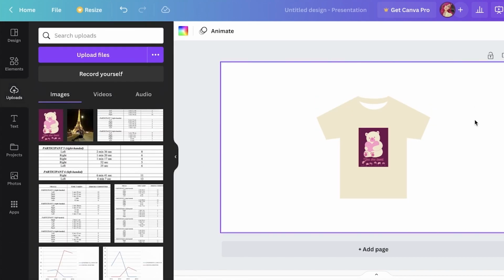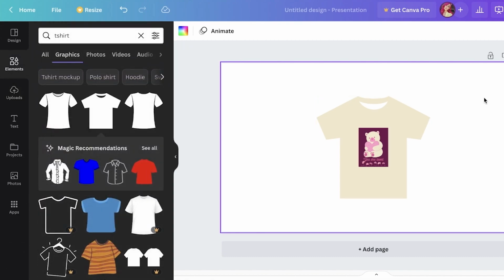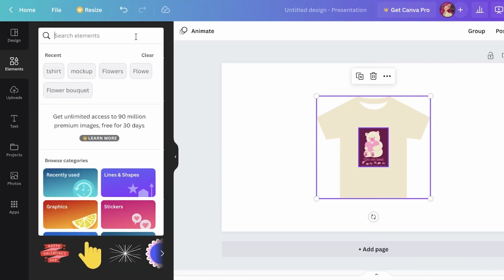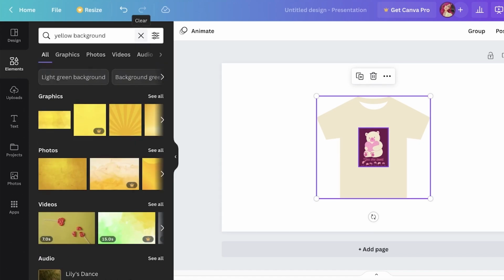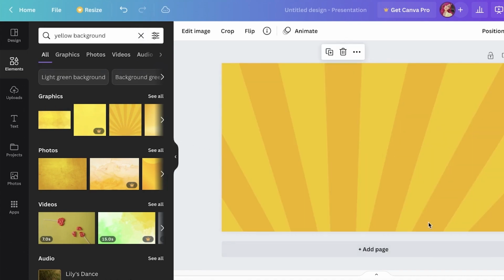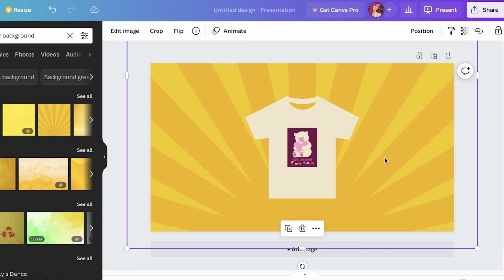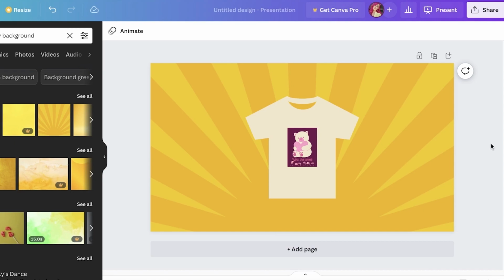Now, to make sure that the mockup actually stands out, I want to provide a background. So what I'm going to do is I'm going to make sure everything is centered. Now I'm going to go into my element section once more, and I will search for yellow background, and I can take a background like this one, and I'm just going to expand it, and now I'm going to click on send to back. And just like that, I have my background as well.